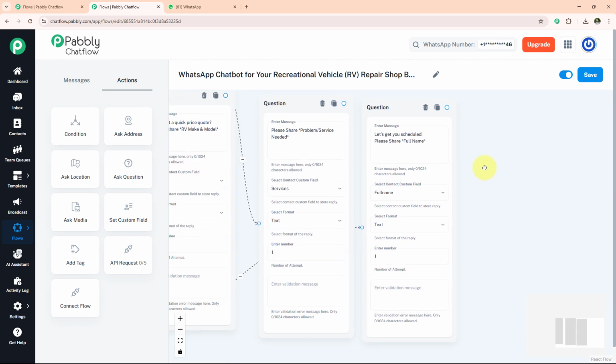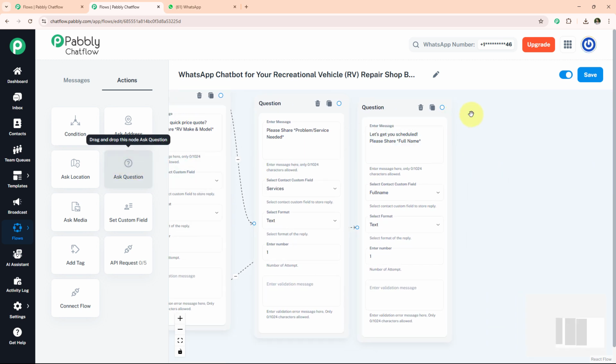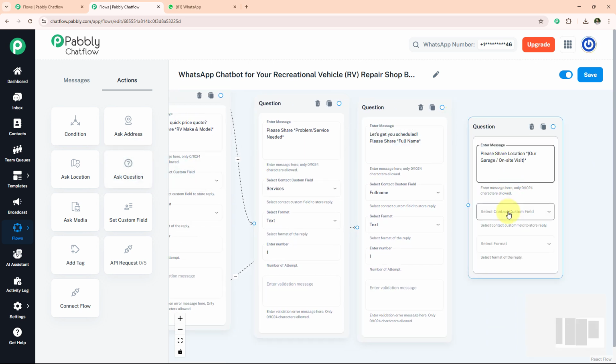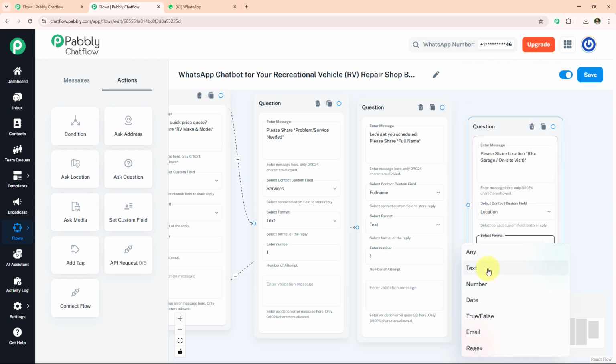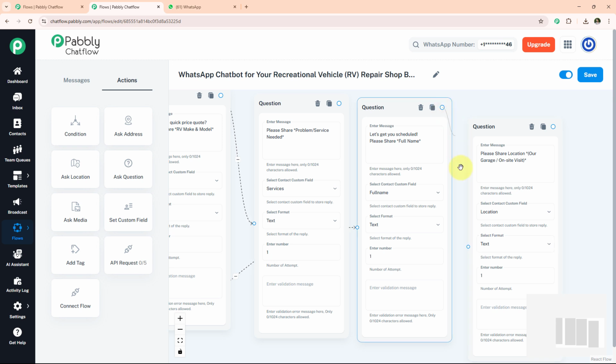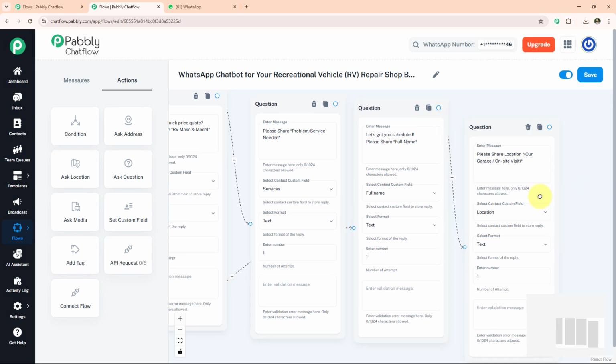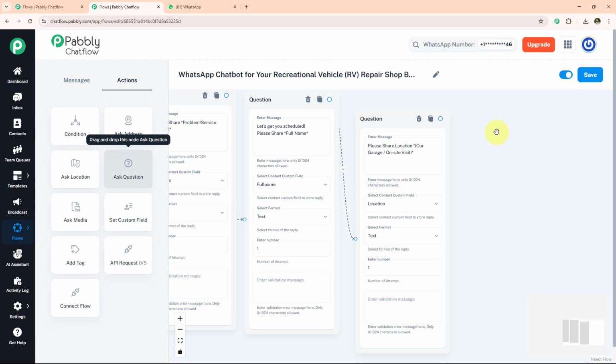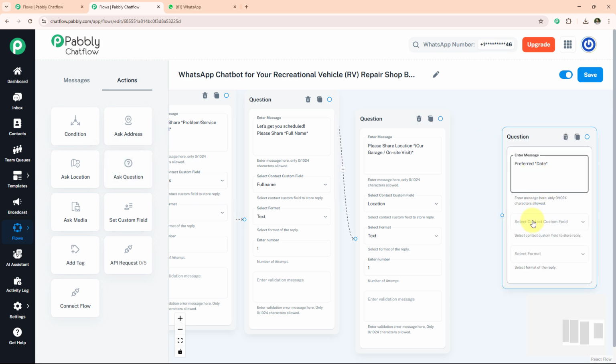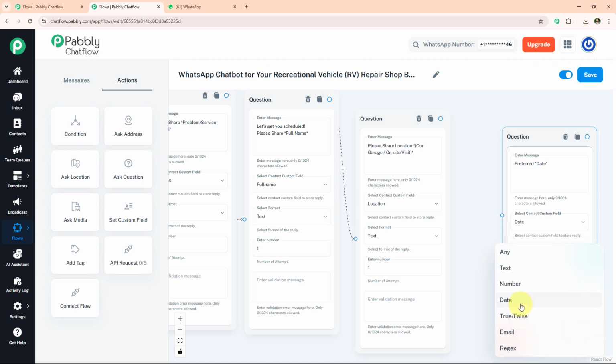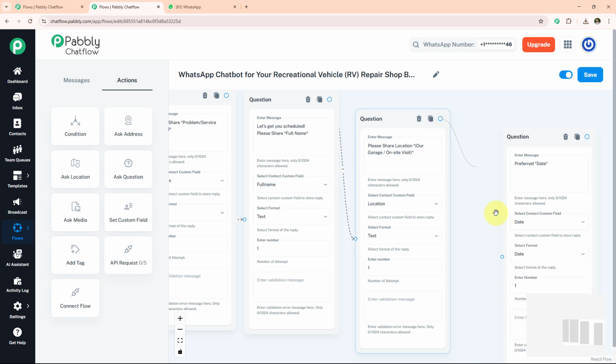Now we take another question box. In this box, we ask a location from user and select the contact custom field, location, and also select the format, that is text format, and simply connect this question box to this question box. Now we take another question box. In this box, we ask a date from user and select the contact custom field, date, and also select the format, that is date format, and simply connect this question box to this question box.